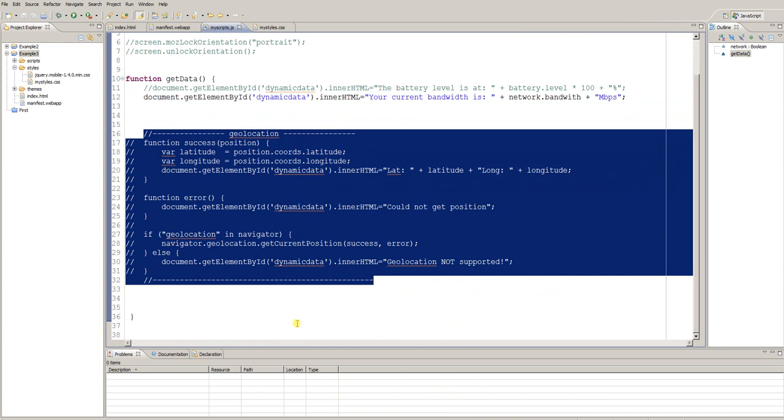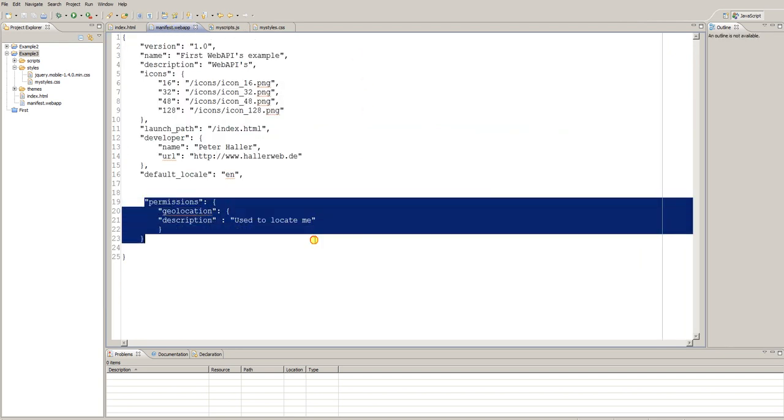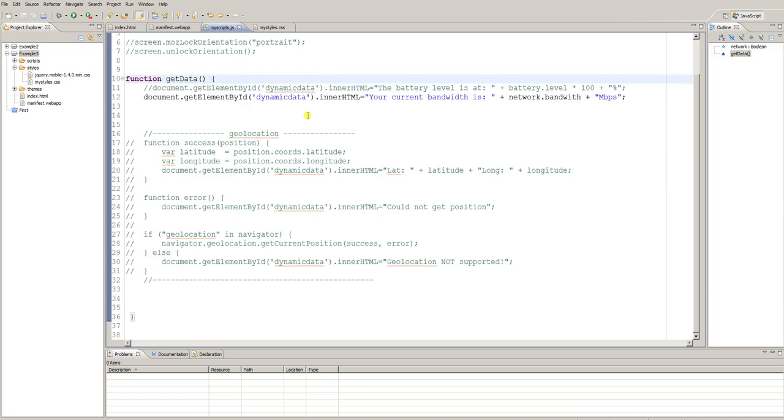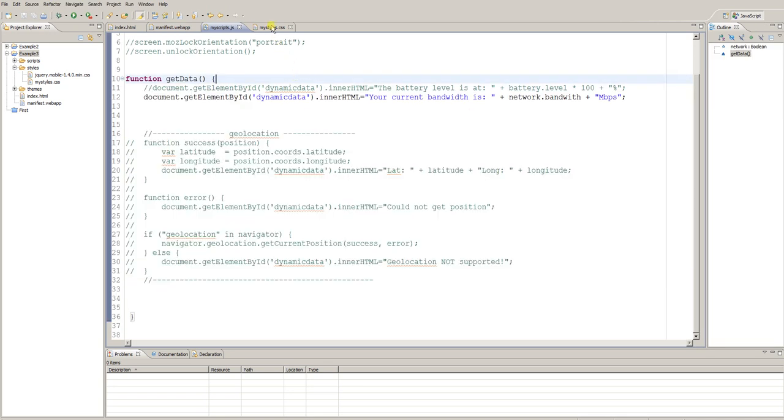For this API you will need permission from the user, and you have to declare the permissions in your manifest file, and we will change the JavaScript to actually get the location of the user.